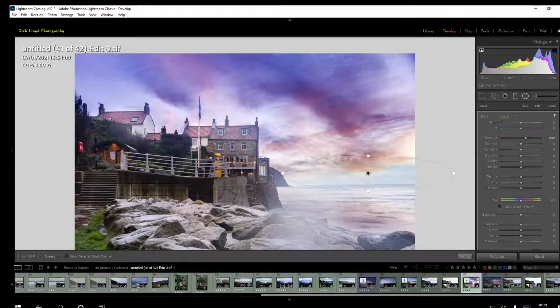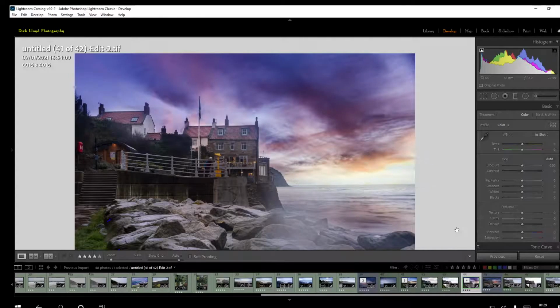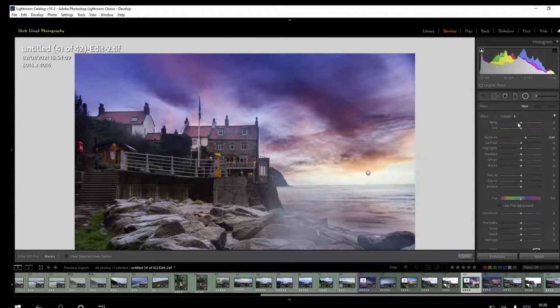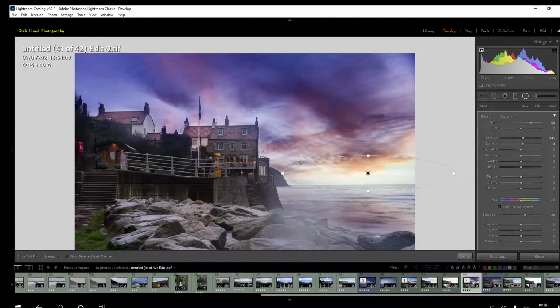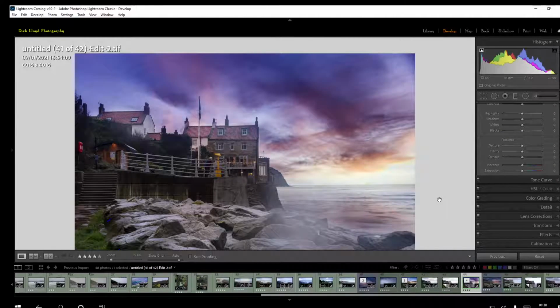Now, for the radial filter, we're going to invert, so that now the effect is only inside that circle. We're going to increase the warmth a fair bit in that area, and maybe the saturation as well. Touch of contrast. Yeah, that looks good. So with the radial filter, that's without, that's with. Yeah, nice.